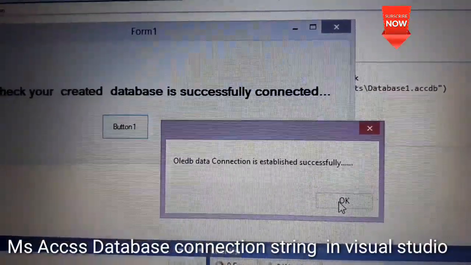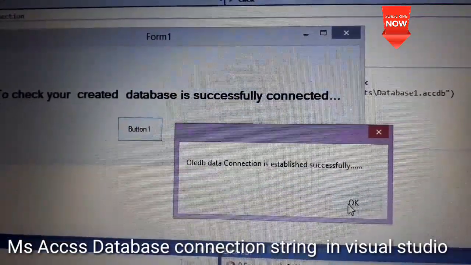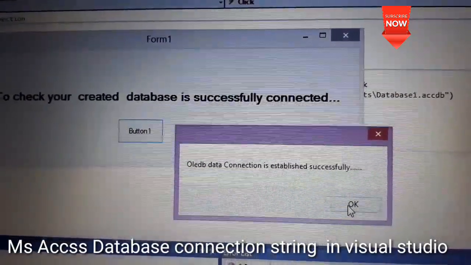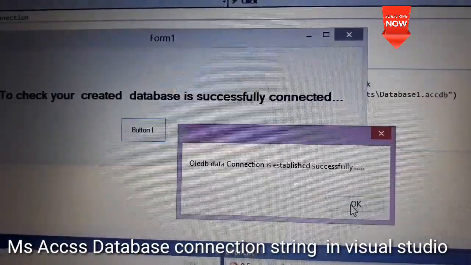So just do it practically and watch the video properly with all the code.